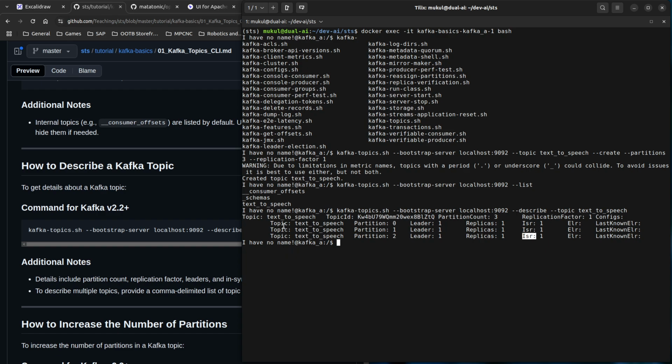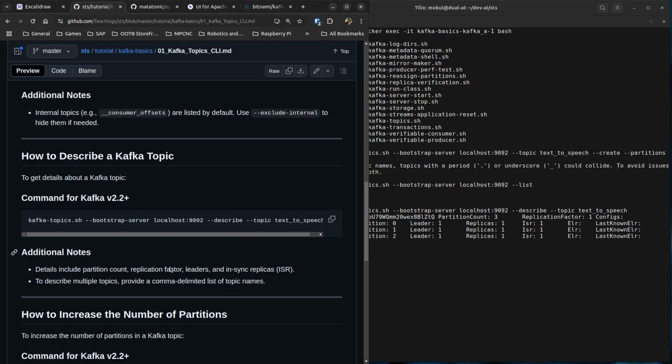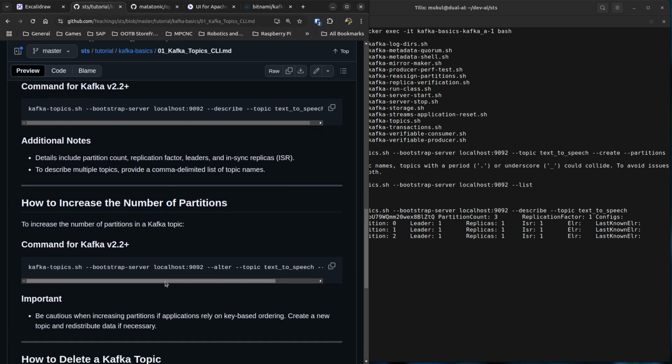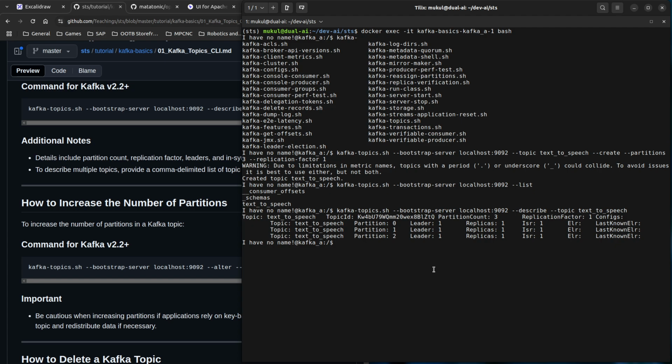For now, all you have to take a look at is that when you describe a topic, you see the topic name, you see how many partitions there are, and for each partition a row is created for you. If you want to increase the number of partitions in Kafka, can you? Yes, but this is actually very, very dangerous to do, because there's a concept of keys and values in Kafka. Whenever you are worried about ordering of the messages, you always send the messages in Kafka as a key-value pair.